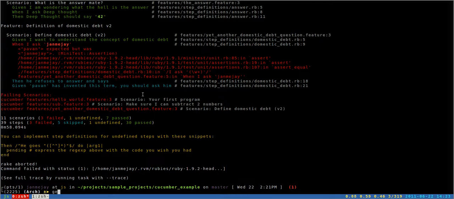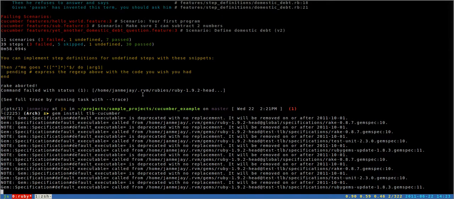So TLB Cucumber gem is what makes TLB work for Cucumber, and it depends on another gem called TLB core, which is the common library that is used by all the Ruby testing tool support libraries to actually do the work. So TLB core does the actual work. TLB Cucumber just hooks it up with Cucumber and Rake kind of setup. So you'll see that we'll end up installing two gems here. So there I'm downloading TLB core.